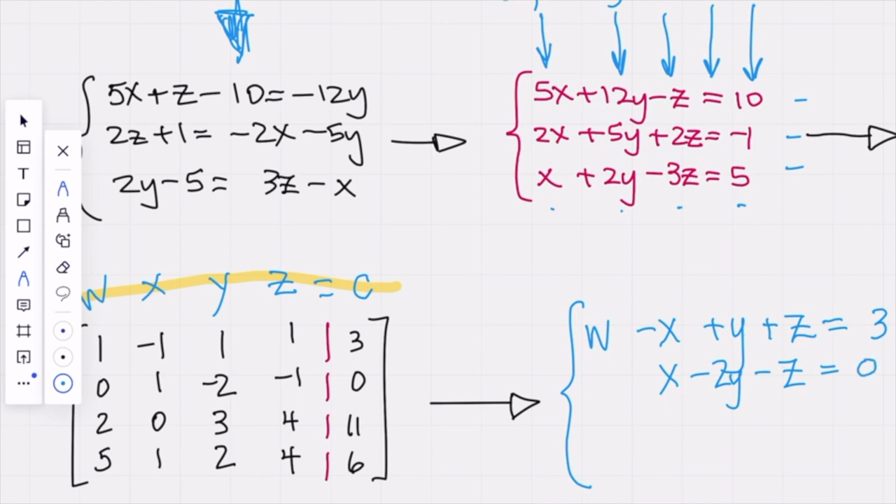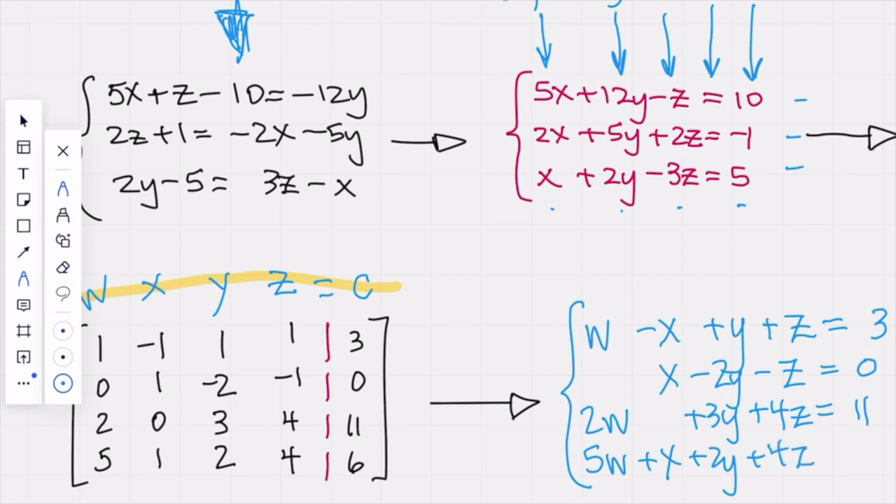And the next one I can say I've got 2w. I don't have an x, but I've got plus 3y plus 4z is equal to 11. And then the last thing I've got is 5w plus x plus 2y plus 4z is equal to 6. And there you have it.